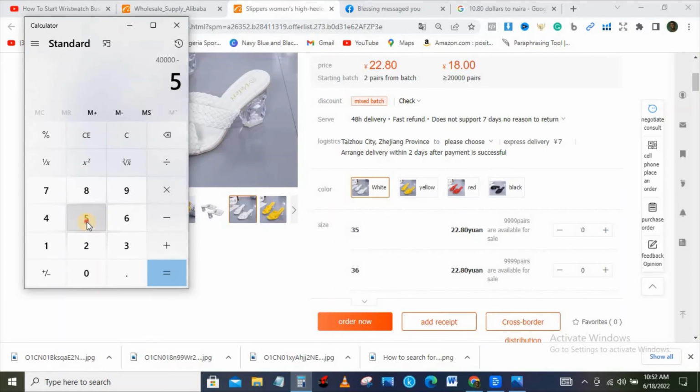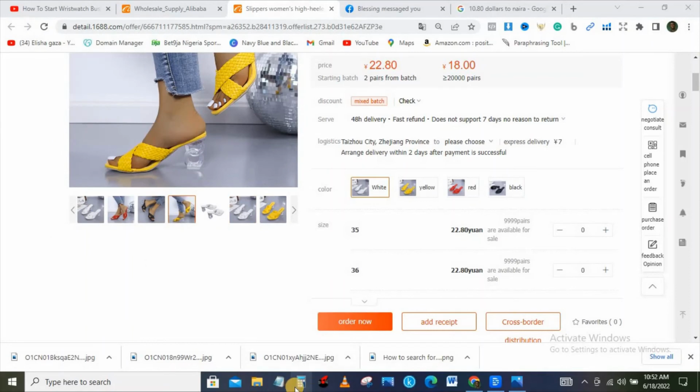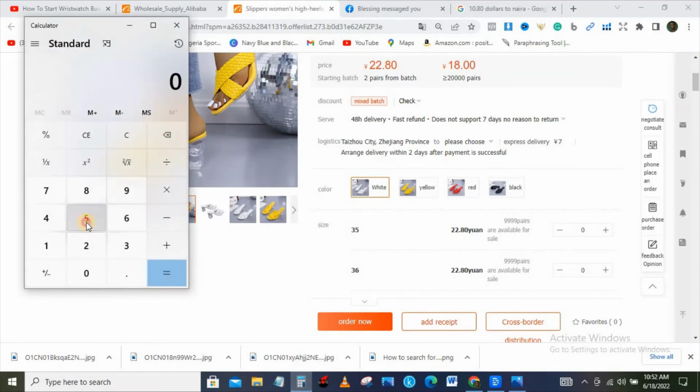So how much should you sell this shoe? Let's say 5,500 times 10 pieces equals 55,000 minus 37,000 equals 18,000 naira. This is fairly good for you to start with.